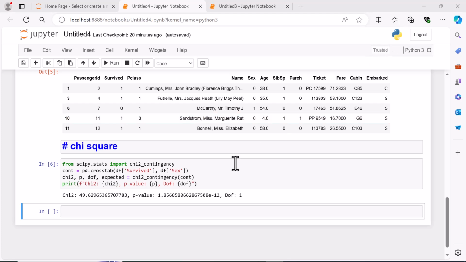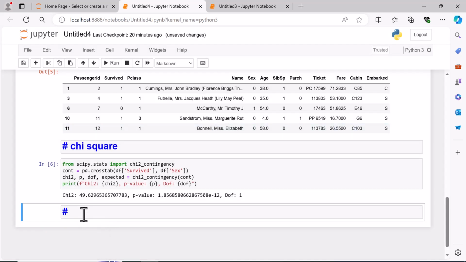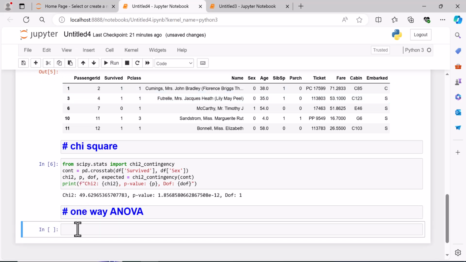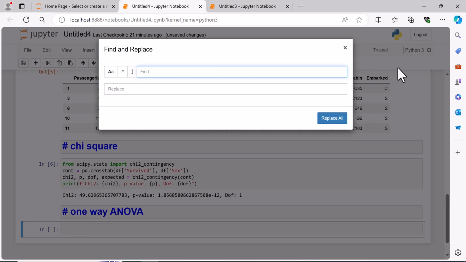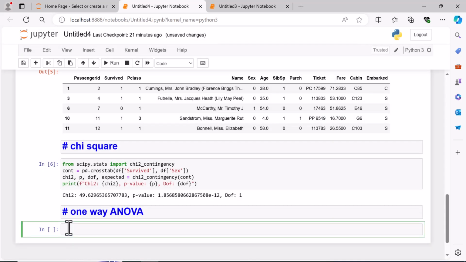All right, the next thing we're going to do, let me change this, I want to run one-way ANOVA. ANOVA means analysis of variance. Now we are also using scipy.stats because we are still running this. So we're going to import, from scipy.stats import f_oneway.